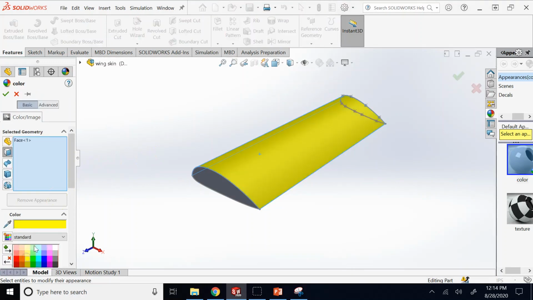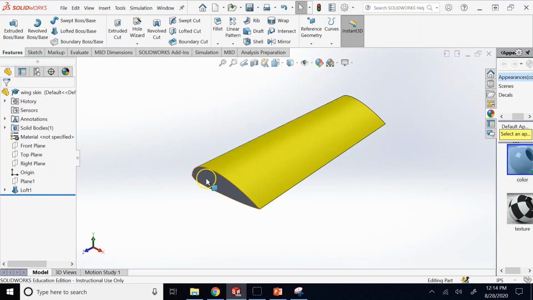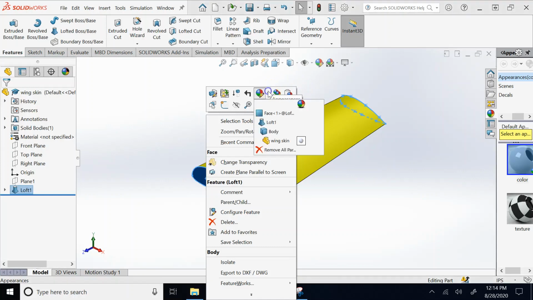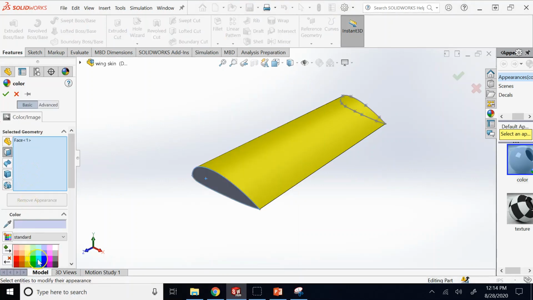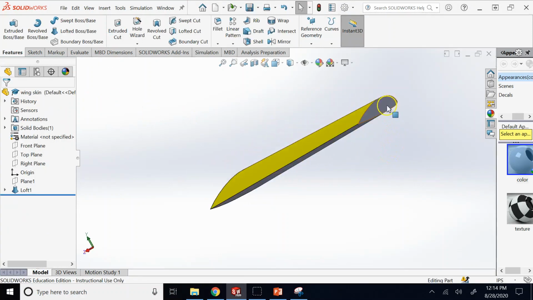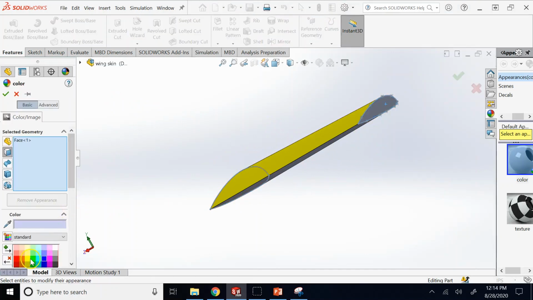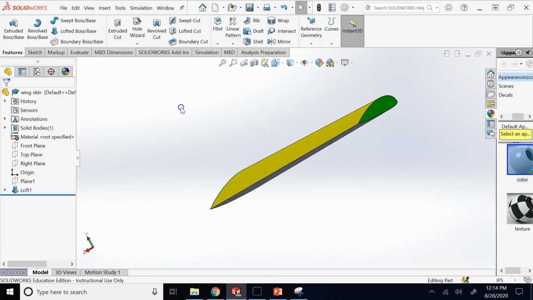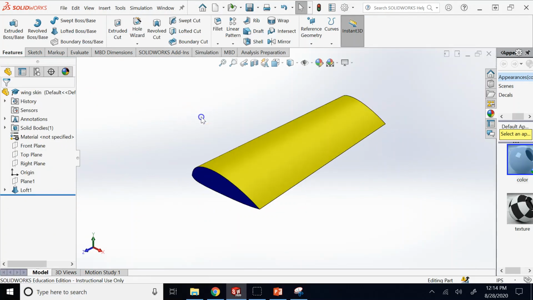Then let's say I make this face yellow, but then I right click on this airfoil and make the airfoil, basically, blue, like that. Okay, and maybe this one another color too. So you can have a multicolor object if you choose to. If you do body, then the whole thing will be the same color. Okay, so that's about changing the color.